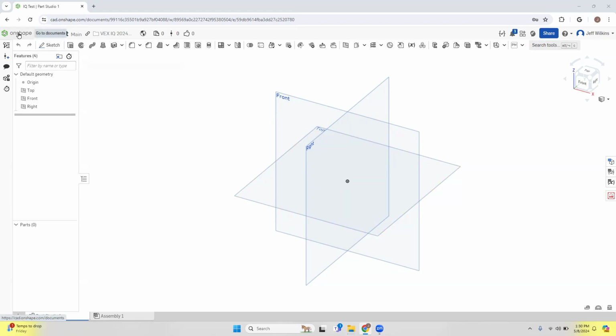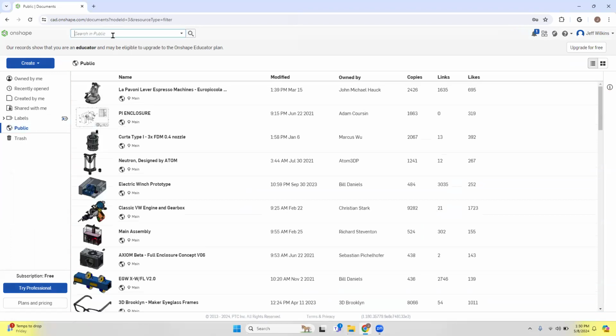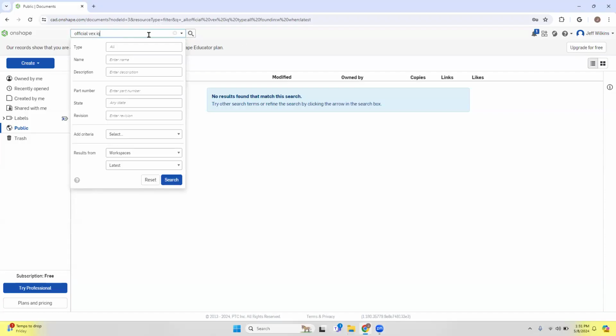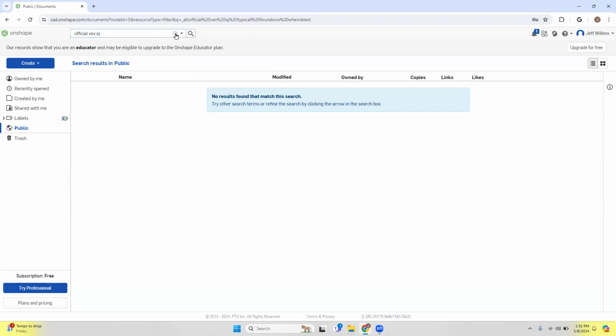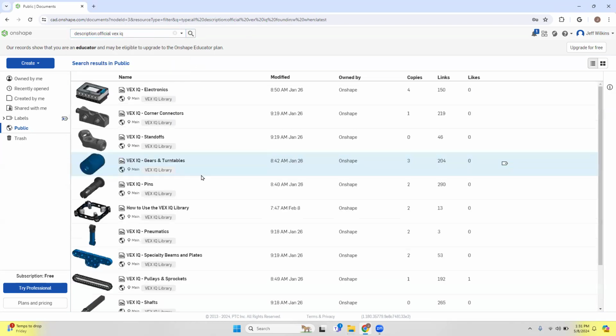So click on the Onshape button up here. And now we're going to go to where it says public right here. We're going to click on that, and we're going to search inside of public, and type in official VEX IQ. All right, so if you do that and you hit search, it's going to say nothing's there. This is where you have to do the special search. So if you click on the drop-down arrow and under description, type in official VEX IQ. Make sure you put a space there. So it's now searching for the description of that. And now you can see that the VEX IQ library pulls up.